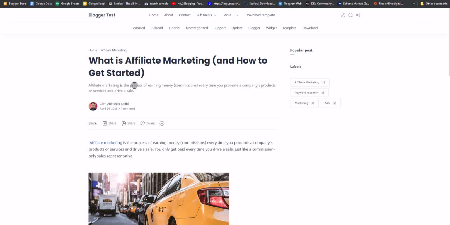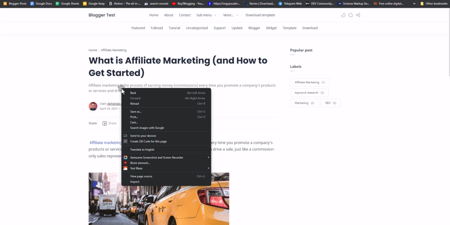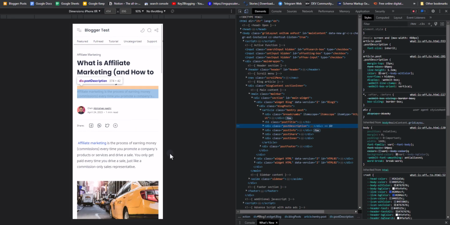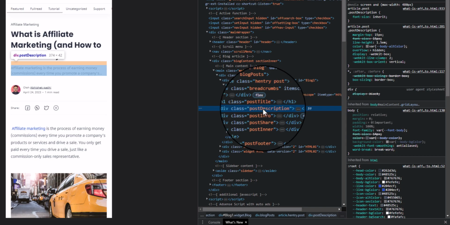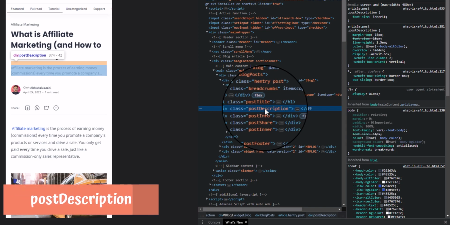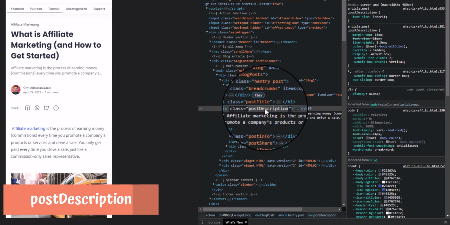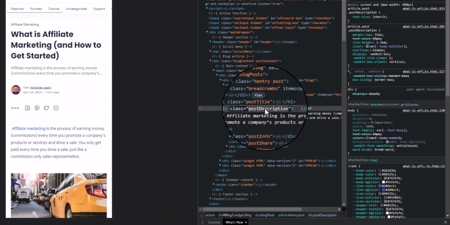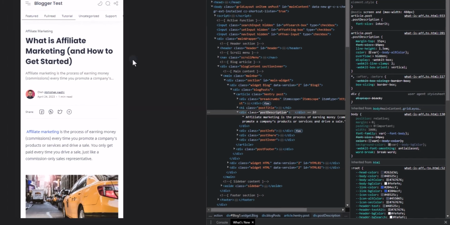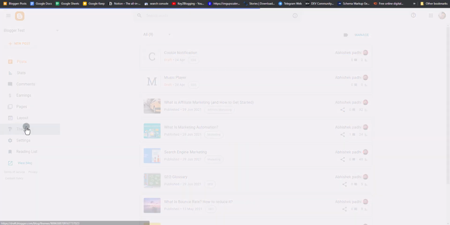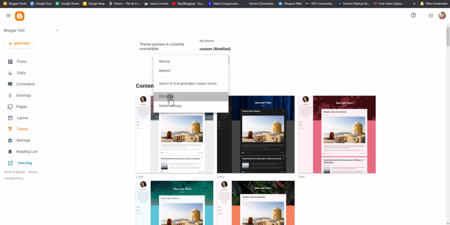So to remove this, you need to get this class here. So I will click on inspect here like this, and here you can see that the class is post description. Post capital D description. So I can just copy the class here and I can find that element in the theme code. So to remove this, I will go to the theme here and I will click on edit HTML.